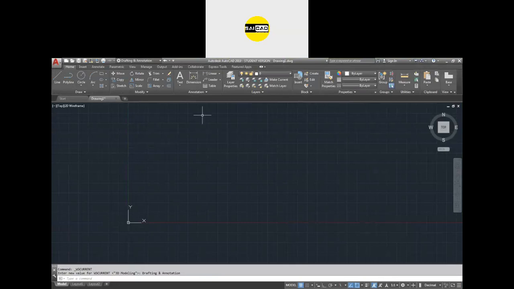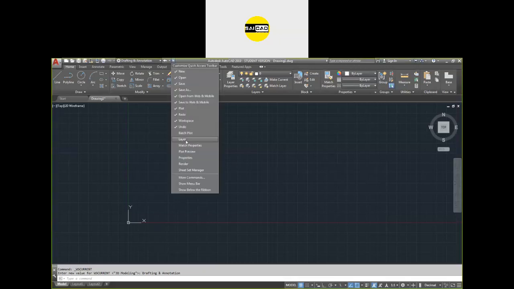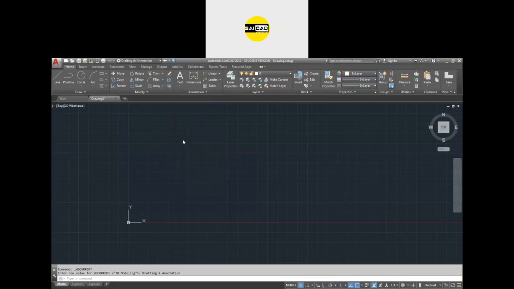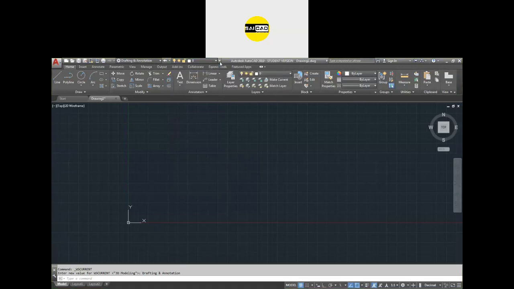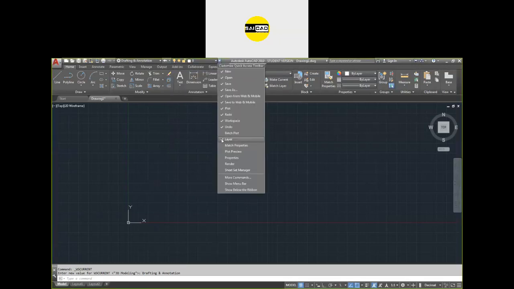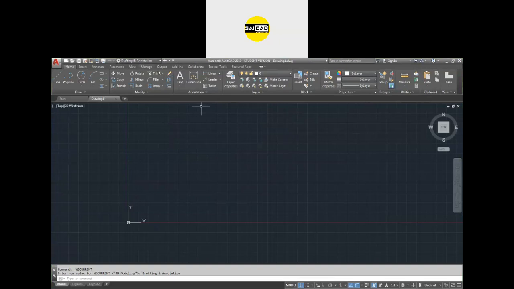So next, if we have to add another tool to this quick access toolbar, we can just click here and select the tool. Like I want the layers also, select that, and you will get your layers here also. You can select the layer. If you don't want it, just uncheck that and the tool will be removed from there.